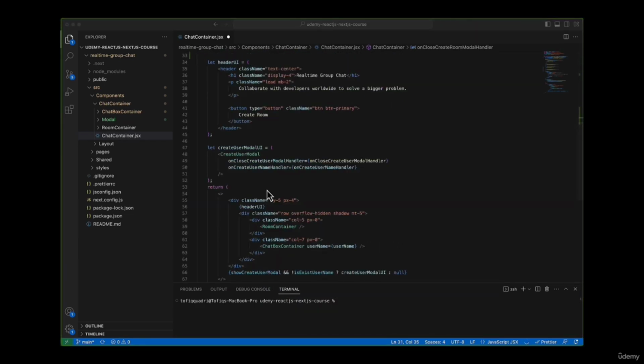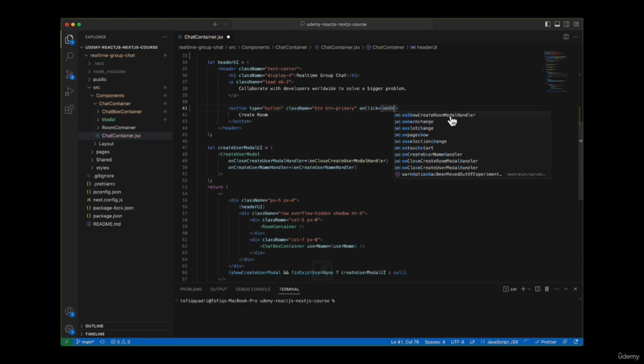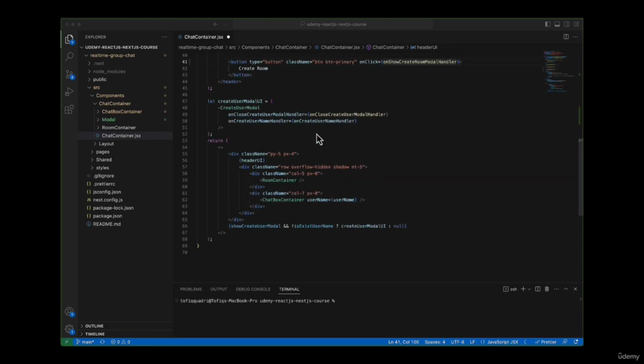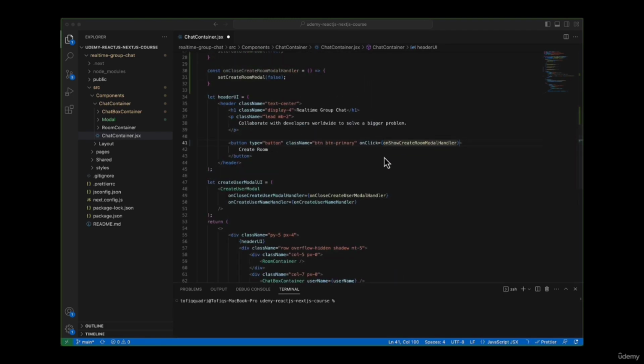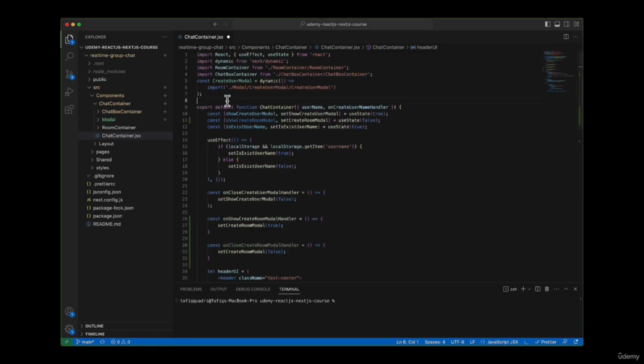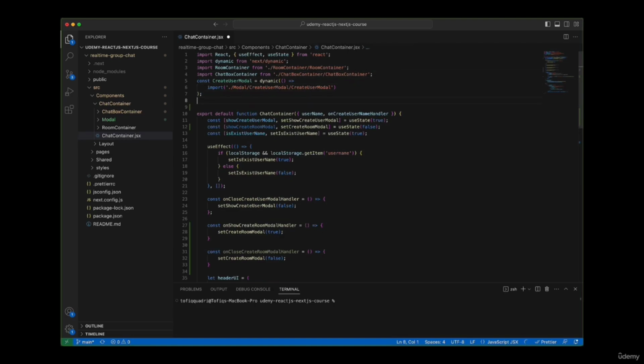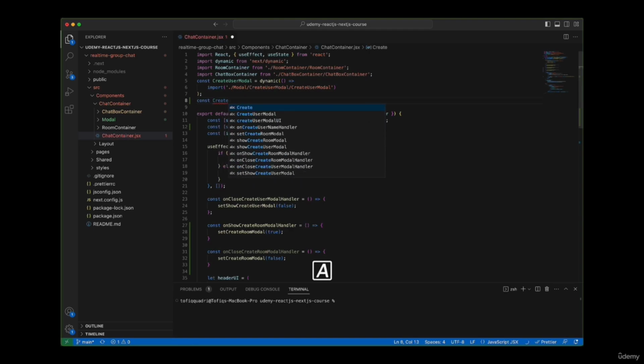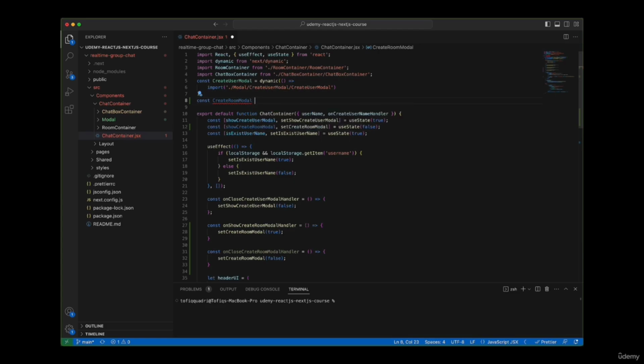And in order to open our modal, first let's assign our create room button the event for it, and we will assign it by using onClick, onShow create room modal handler. And we will also pass our onClose modal handler to the component for our modal. So let's import the modal first, similar to how we have imported the create user modal, by writing createRoomModal is equal to dynamic.